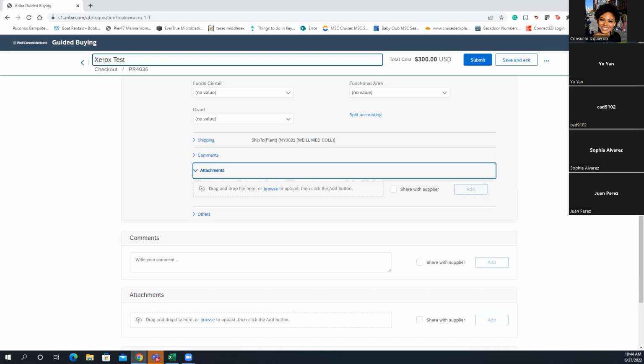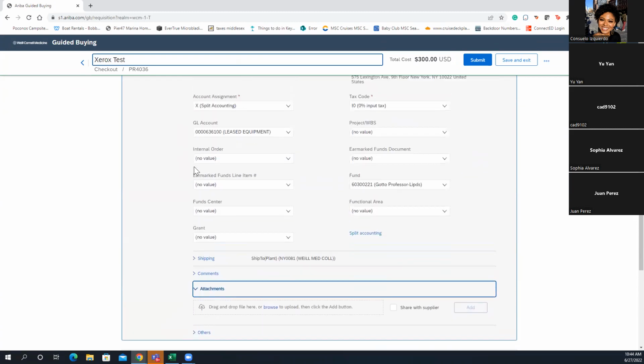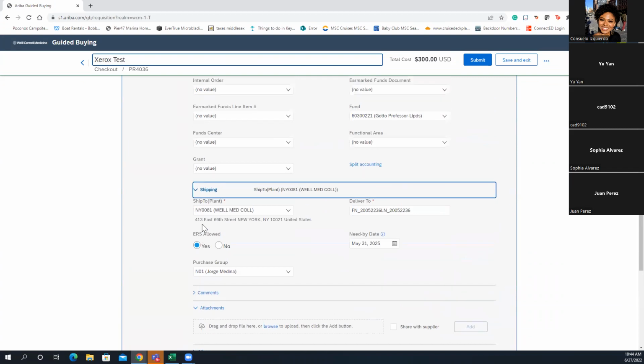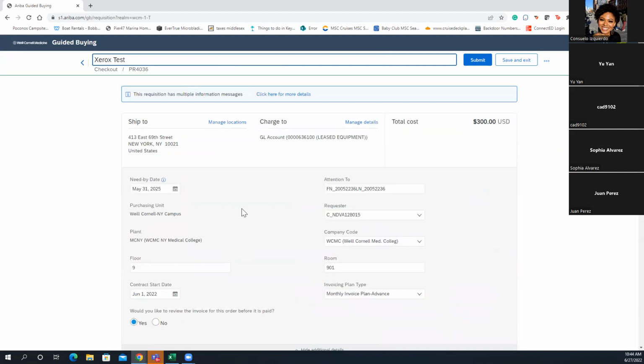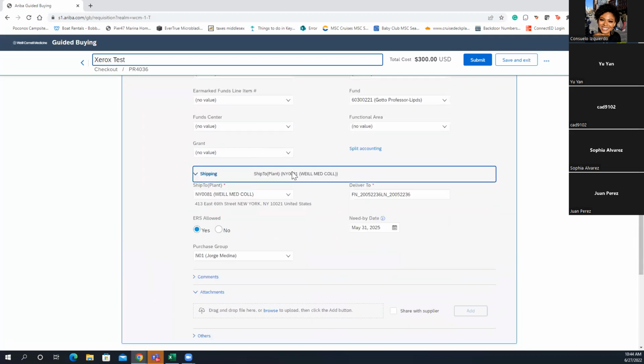Having a hard stop under the shipping tab where it says ERS allowed, yes or no. For ERS, just keep it as yes. At the header and at the line item, it always has to be yes. Right, and that defaults actually to yes. So ensure that it is yes if you're setting up automated invoicing.